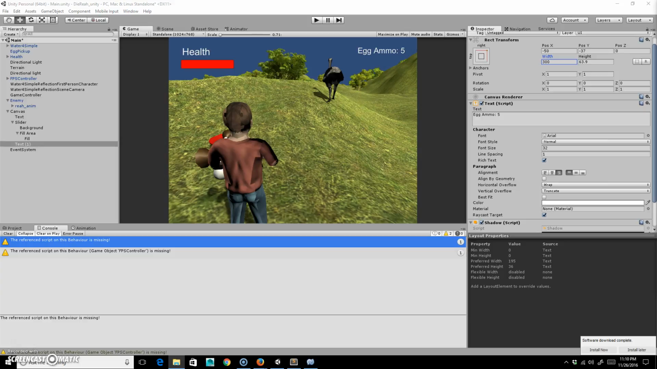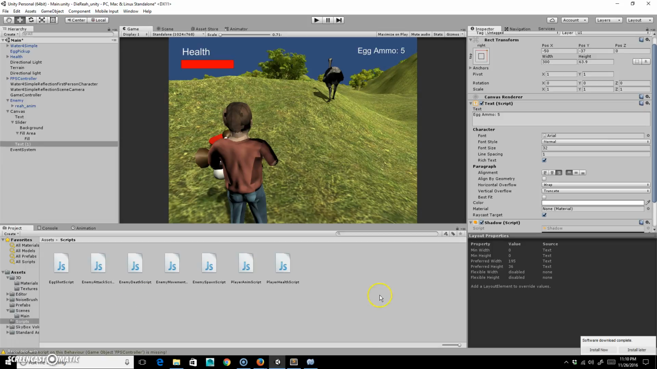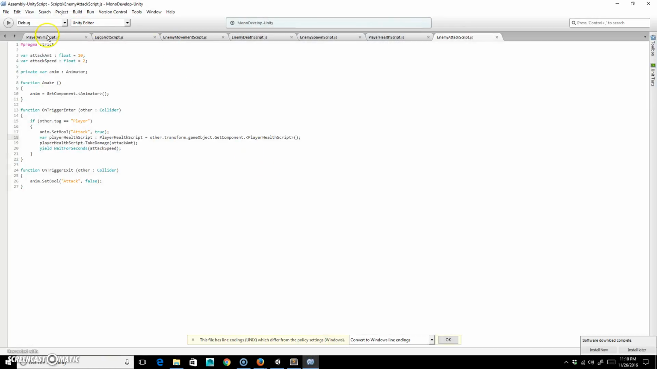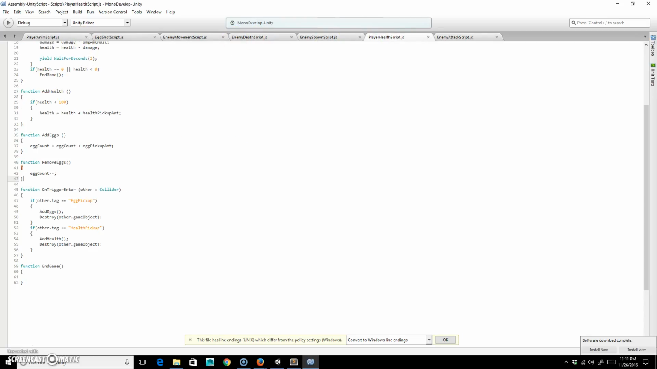Okay, so that being said, let's look at our stuff here. So I'm going to open up my scripts, and I am going to go ahead and basically go through each one of these and see. So where's player health script? I think that needs more to it, so that it can interact with the stuff itself. Okay.